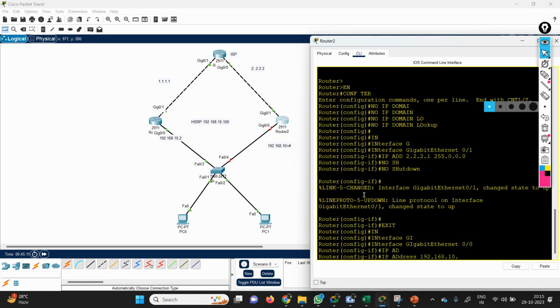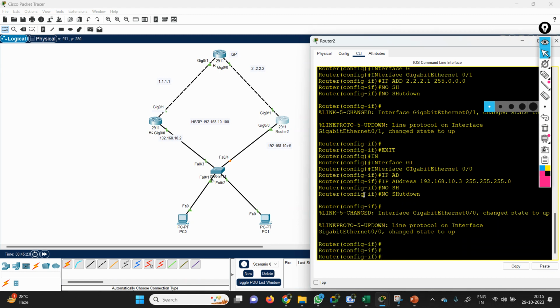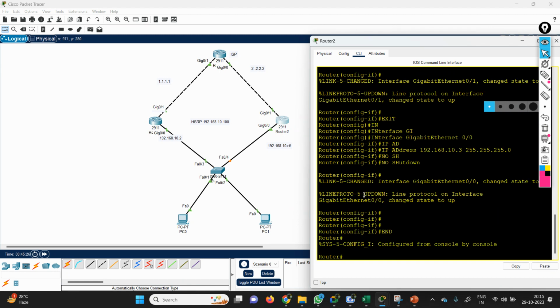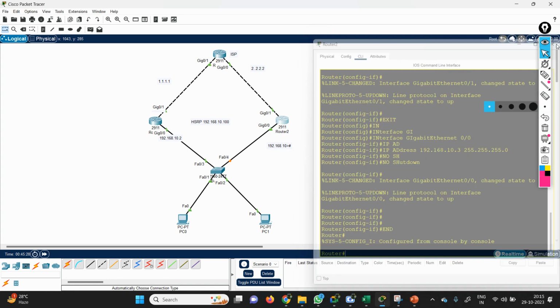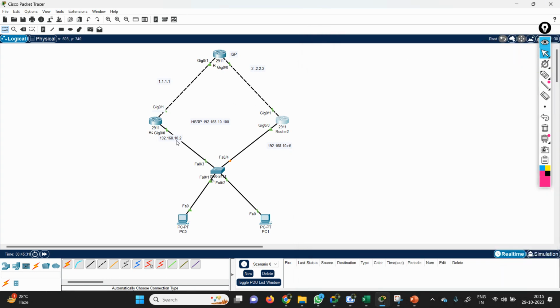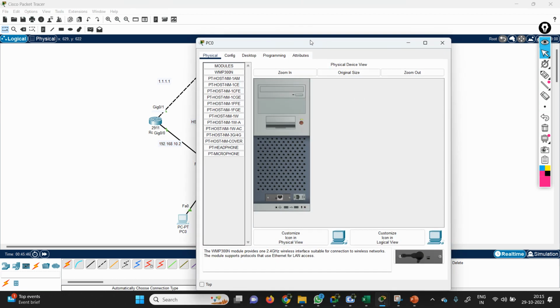Interface gigabit 0/0, IP address 192.168.10.3, 255.255.255.0, and no shutdown. So in this scenario, for my PC IP, instead of assigning the gateway as 10.2 or 10.3, I will assign the gateway IP address of this PC as 10.100.